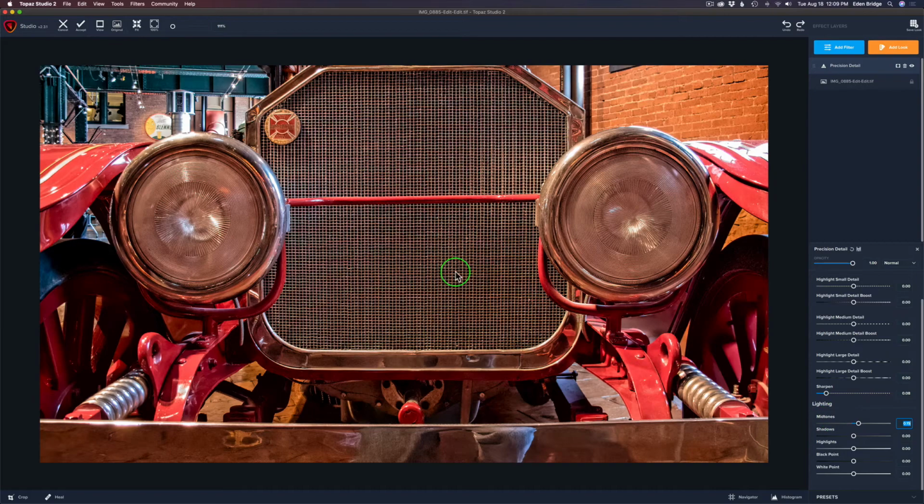And now I might want to darken my shadows down a little bit. So if you move it to the left, you'll darken your shadows. Move it to the right, you'll lighten your shadows. Be careful because you can be very aggressive with these adjustments. Topaz always gives you a lot of room to make your adjustments.